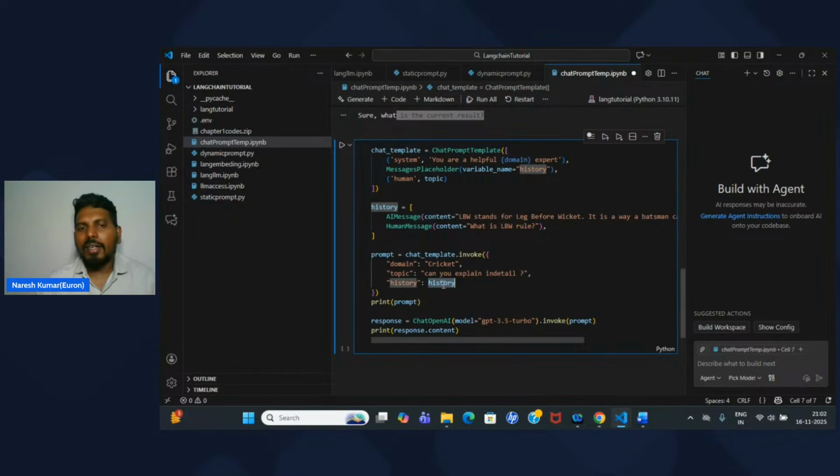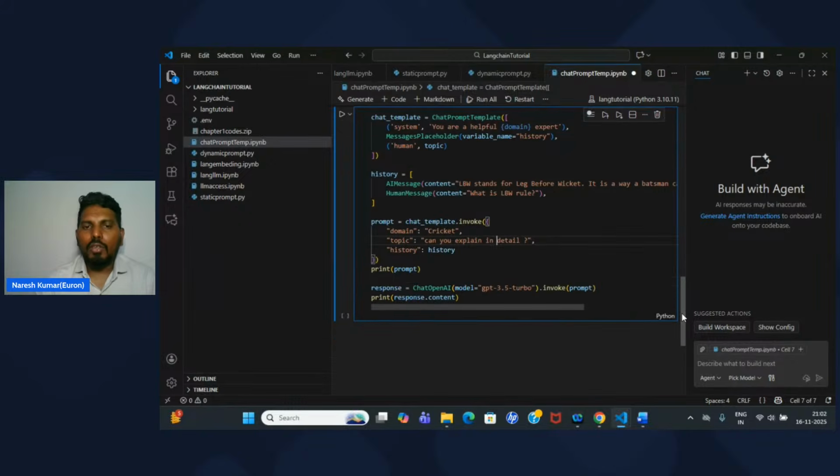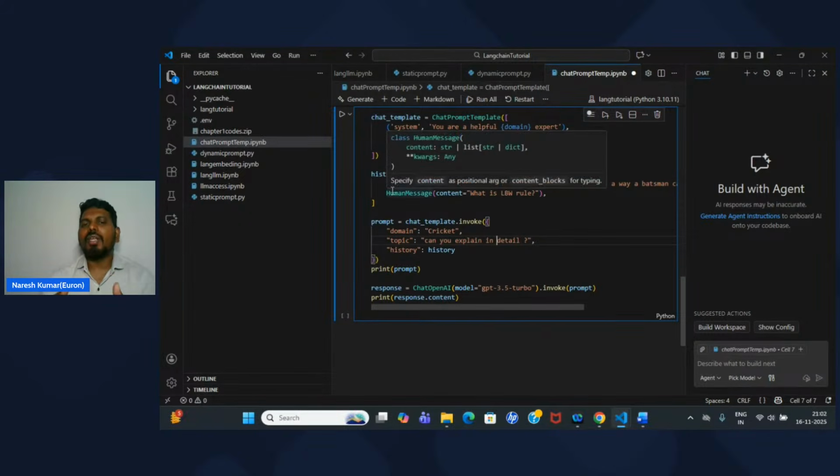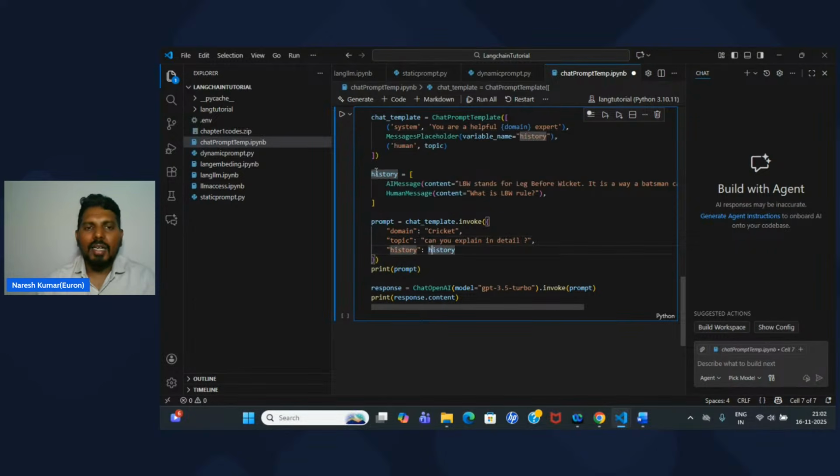And what does history contain? History has the earlier conversation. Earlier, the user asked what is the LBW rule, and the AI explained in simple words. Now, the user wants to know in detail. So, if you don't pass history, what will happen? The LLM cannot understand what you are asking about, right? But if you send the history, now the LLM knows, okay, in the earlier response I generated an LBW answer. Now it has this context, so it will explain about LBW in detail.